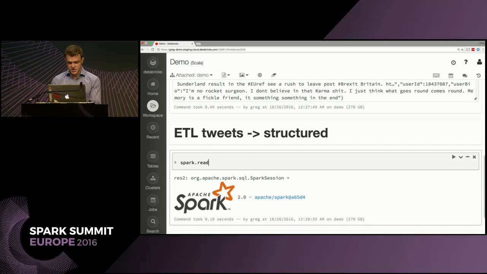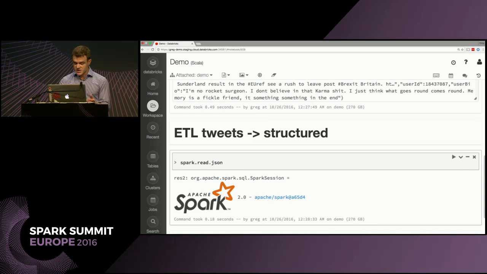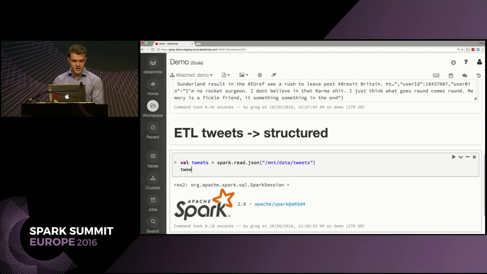And so we're going to use this to read. And you can see that there are a variety of different formats that we can read our data from, but we know that our data is formatted in JSON, so we're going to read that. So just pass in the name of the folder, and we're going to assign this to a value tweets. And then let's just call display, so we can see what's actually happening here.